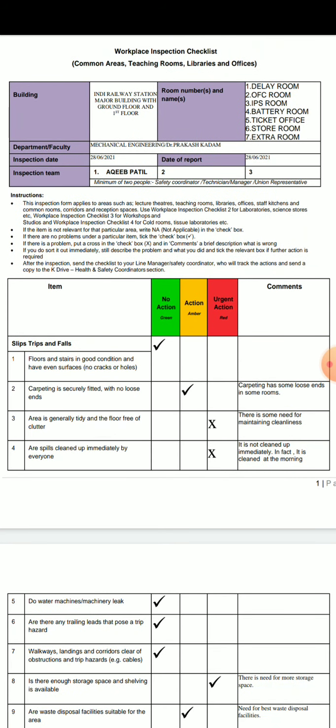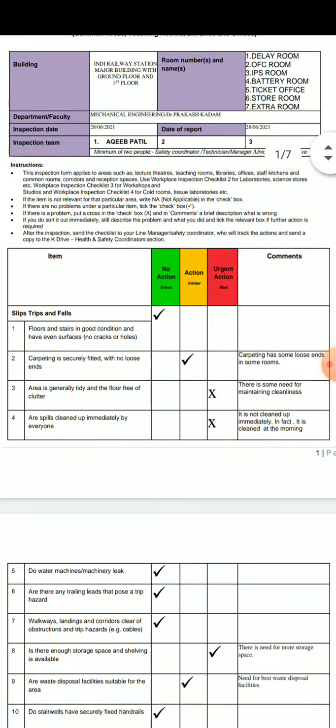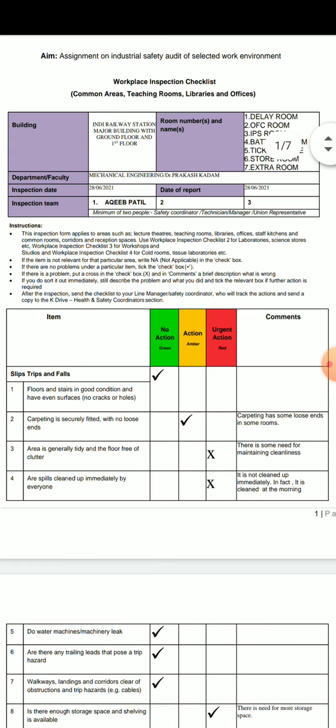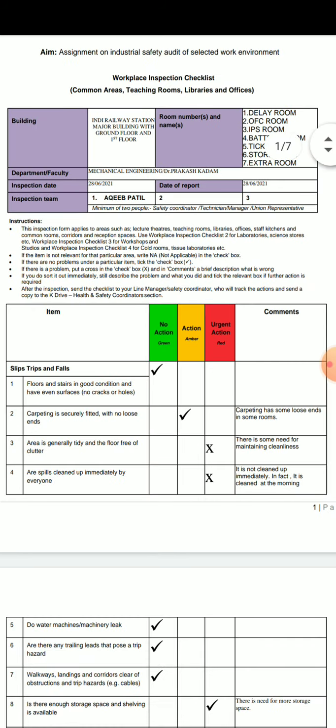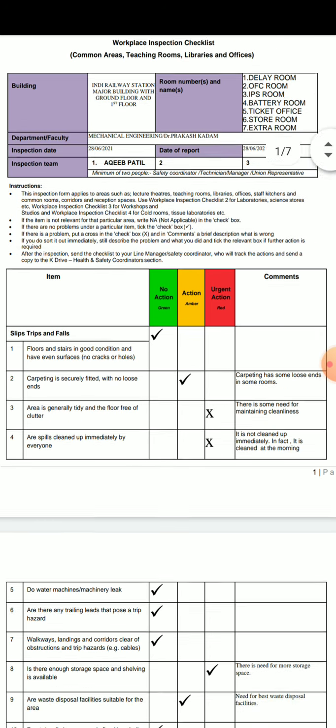In this, the item that is given is particularly the objective that we have to check. We can say these are certain conditions that we have to check. So now let us move on. In the second instruction, it is given that if any item that has been mentioned is not relevant or not in connection with the particular area that we have chosen, we have to write not applicable, that is NA, in the checkbox.